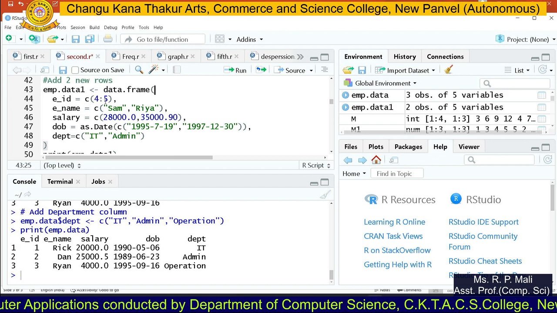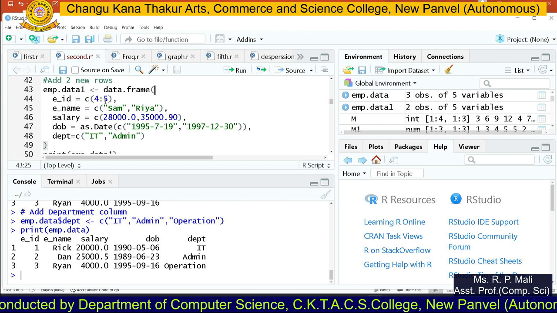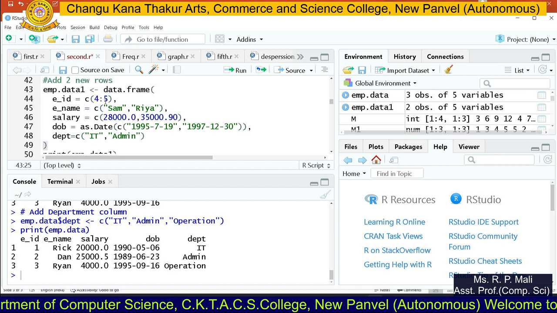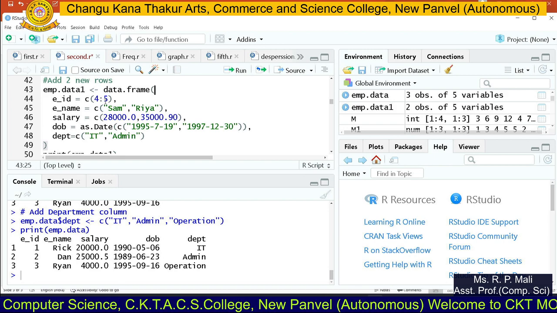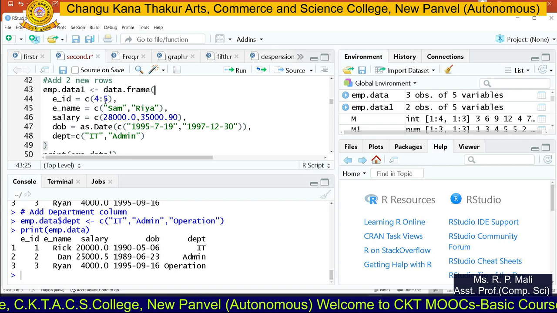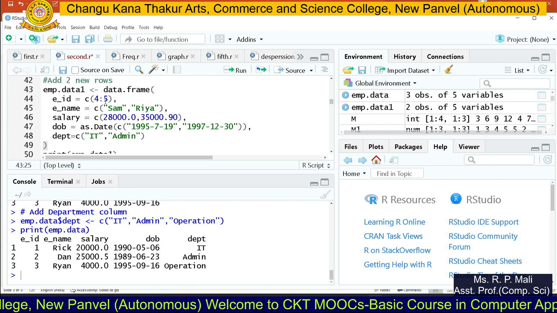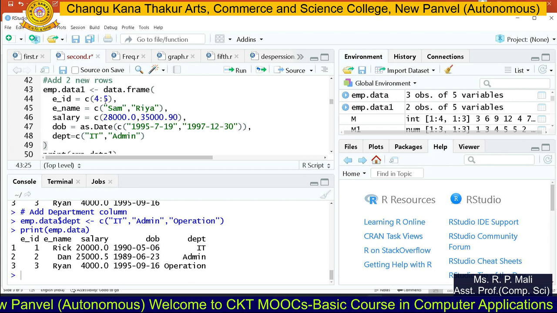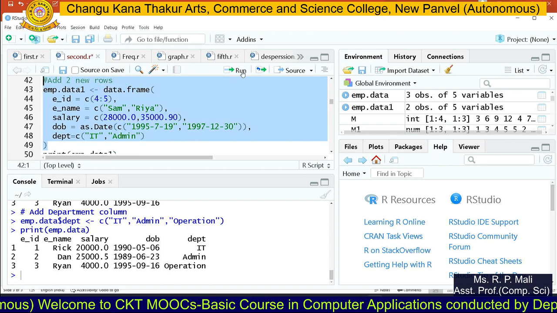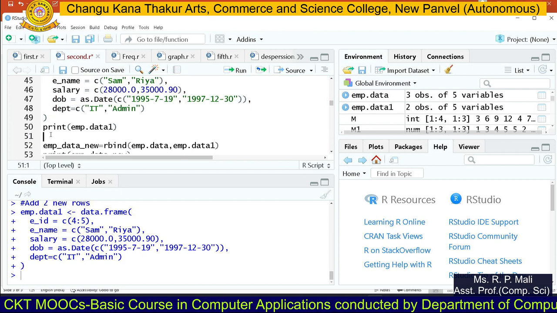EID, now we already have up to 3, right? So the new two rows will be 4 and 5. So the ID will be 4 and 5. Next the names, for example, over here we have Rian, Sam, then the salaries of both employees, then date of birth, and then department, because we added a department column. So we are going to provide department also over here. After writing this code, we are going to execute it, and then print it.